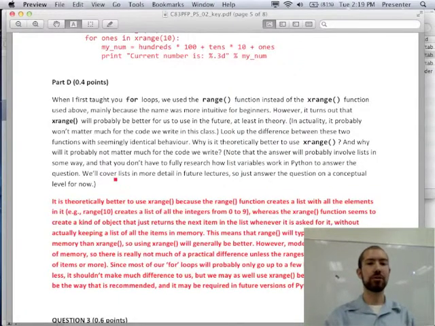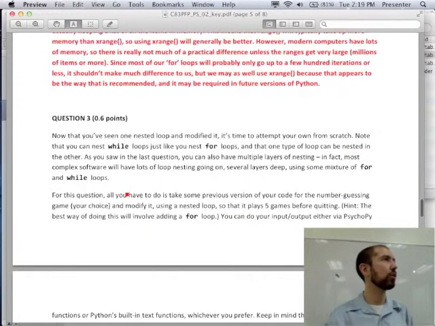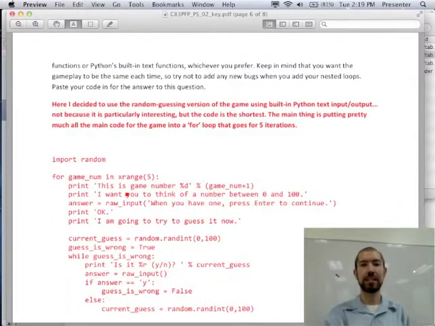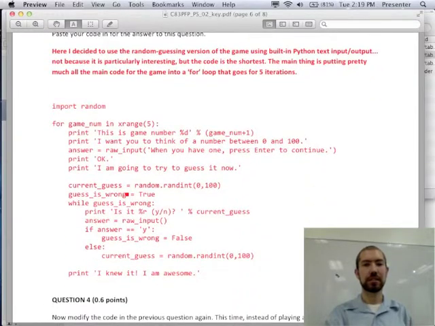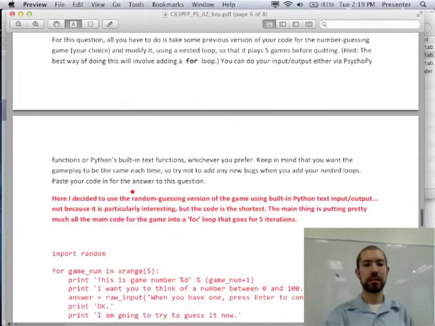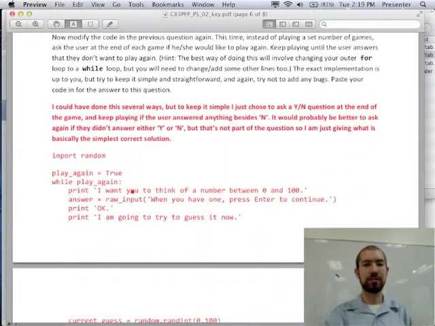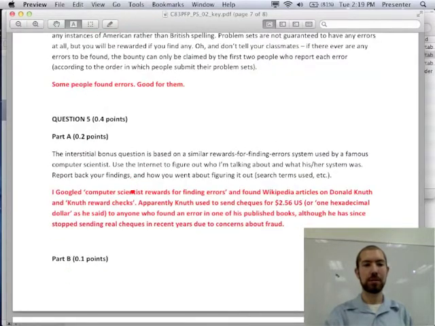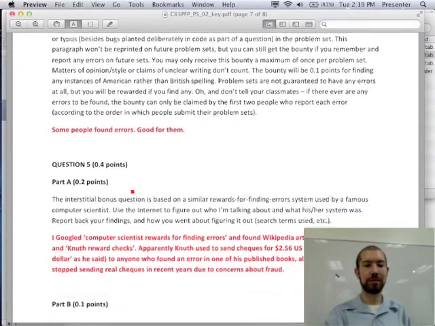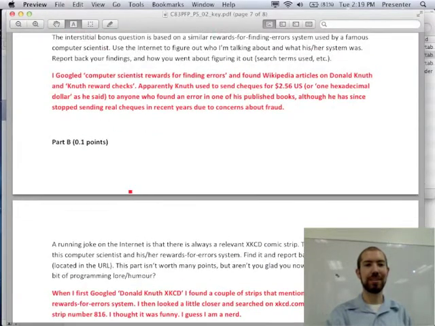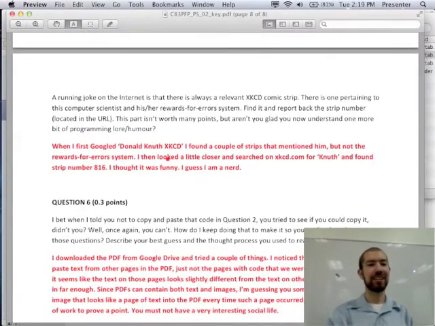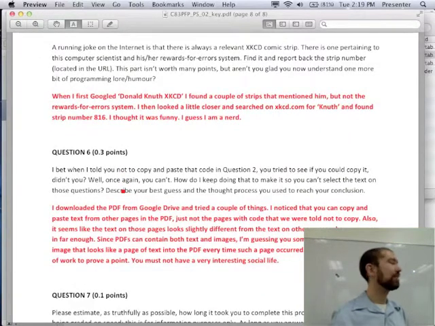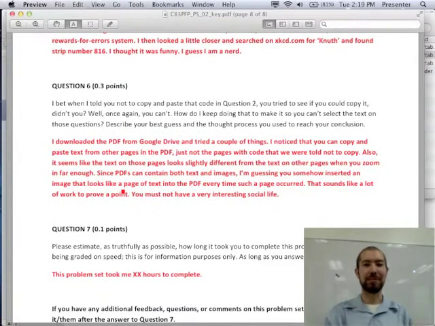you want. Okay, got pretty good answers for the range and xrange question. We're going to see more on lists today, so we won't bother too much more with that. This one, people mostly did pretty well with the code stuff, so that's good. There was an error or two that people got credit for. People did pretty well with the Donald Knuth reward checks. A lot of people had other than strip 816, but again, it was only a tenth of a point, so don't feel too bad about that one.